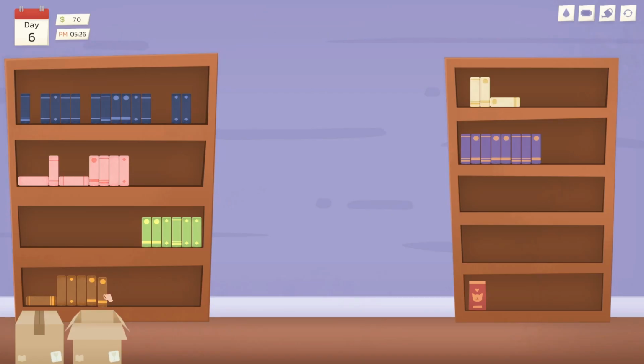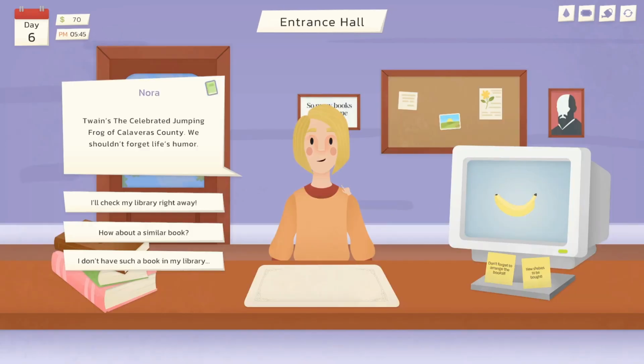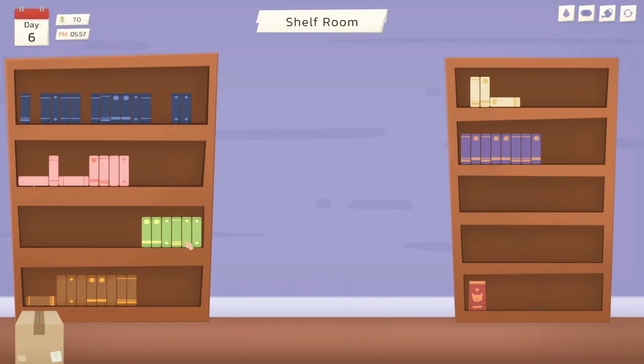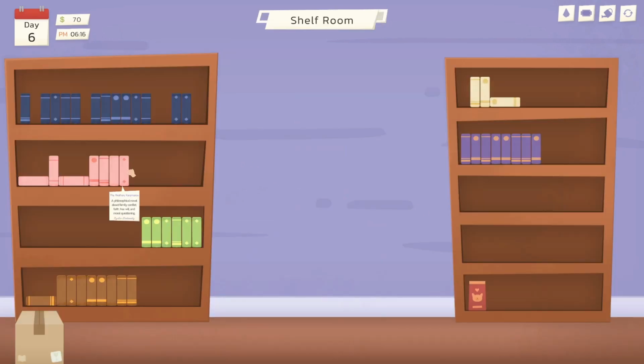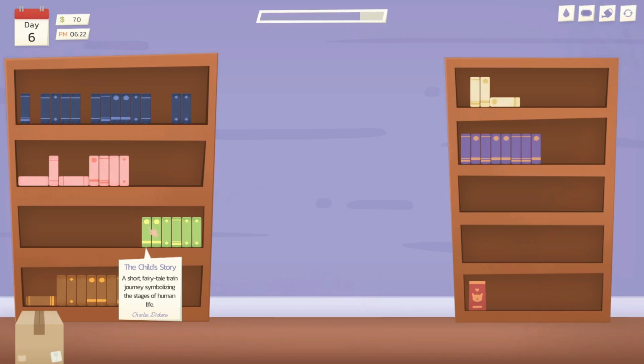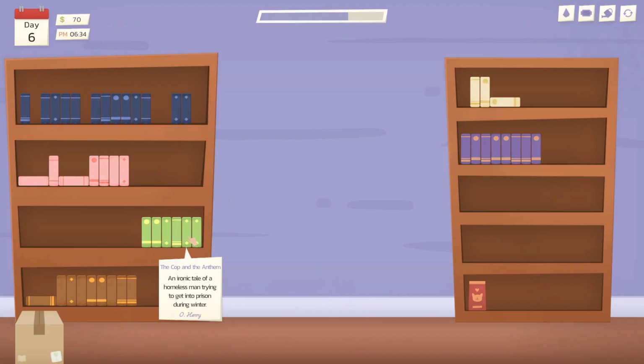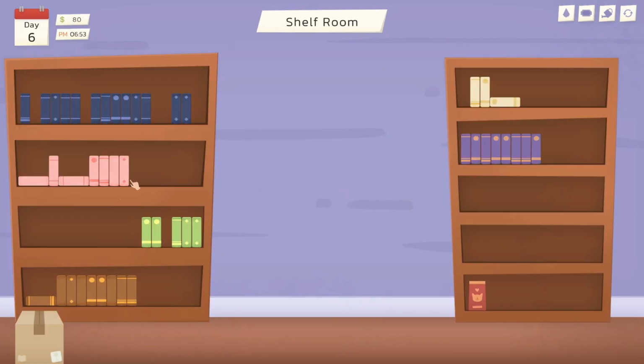Okay, I'm getting the hang of it. The Celebrated Jumping Frog. I'm pretty sure I don't have that one. I would remember that title. Life's Humor, huh? Let's try Benjamin Button. Perfect.